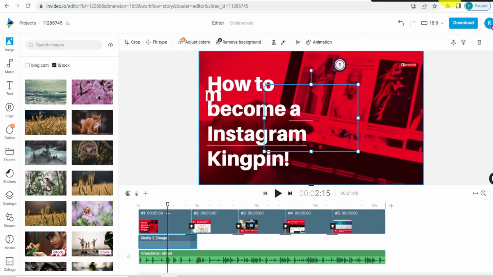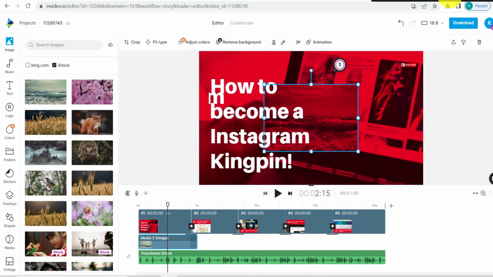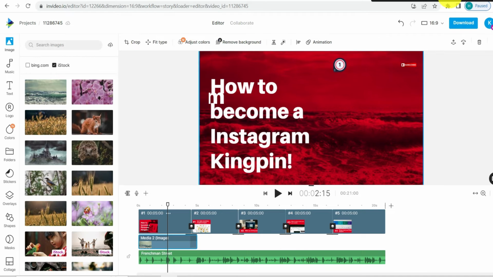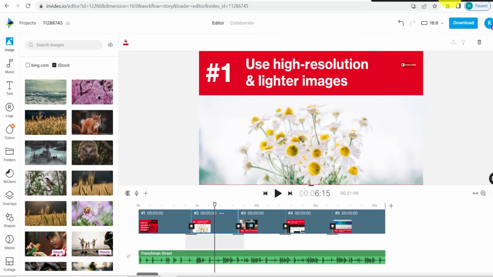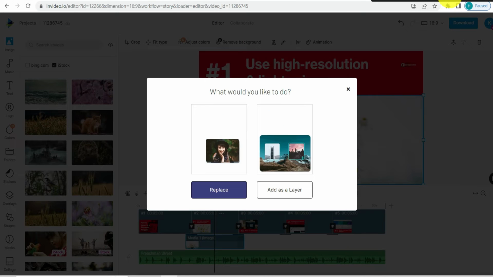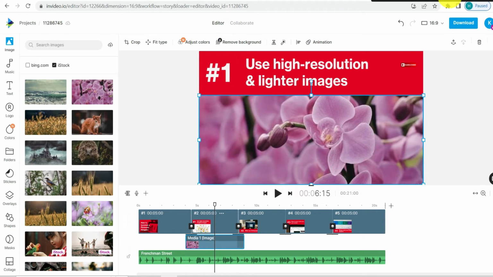I'll try to add an image. I'll change the background image. As you can see, you just have to drag and drop it on the scene and the image will be changed. As you can see, the background image has been changed. Now let's go to the next scene. Suppose you want to change this image, you just have to drag and drop it and click on replace. As you can see, the image has been replaced.